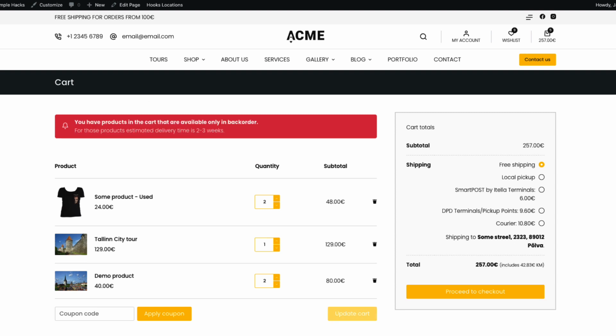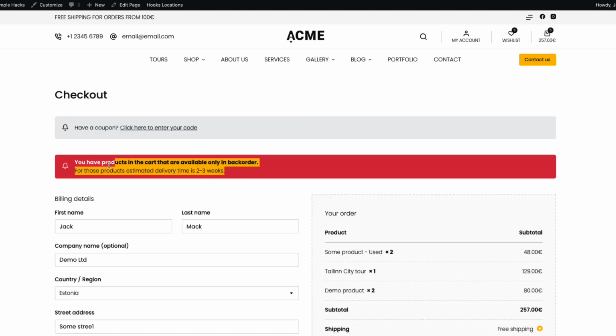This is my message. You have products in a cart that are available only on back order. For those products, estimated delivery time is 2 or 3 weeks. And if I go to the checkout, the same message appears here. Now almost there. That means let's move to the next hack.